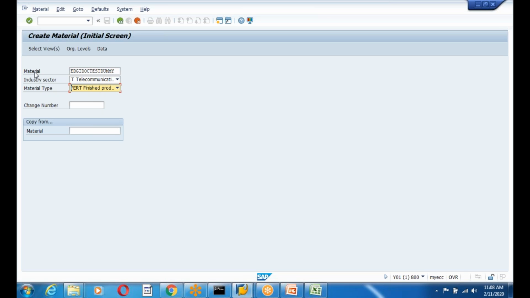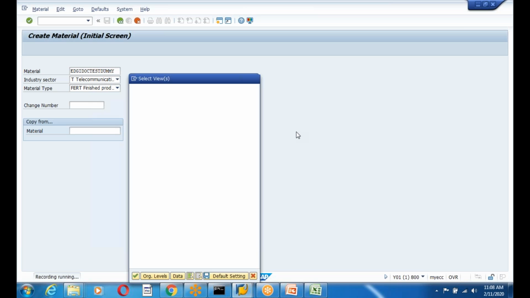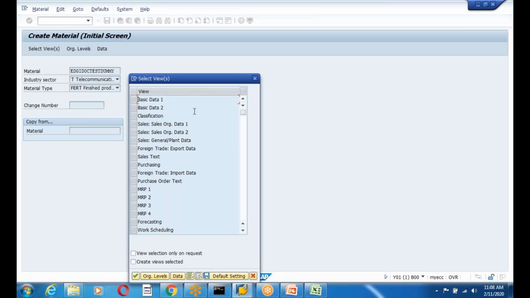So this is my field MATNR, and the value is dummy material. This is the industry sector, telecommunications, and the material type, finished product. Whenever I press enter, it captures what action you did as a user. The enter is captured into the recording, and it gives me the pop-up, the program behind this pop-up, the values in this pop-up, and the value you selected. I selected the first value.